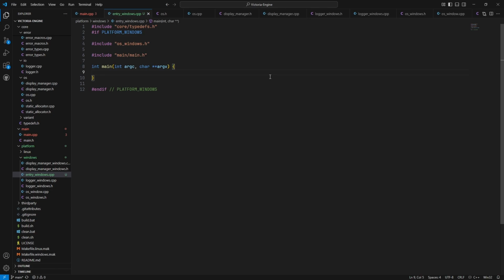So within this function, there's a couple of things that we're going to want to do. The first thing is we're going to want to initialize our OSWindows, and of course, because the OSWindows takes an argument for its HINSTANCE, we're just going to pass a null pointer. Technically, we could pass something such as a manually created HINSTANCE, so we don't have to go through the process of getting one. But for this case, I think it's just easier to do it this way.